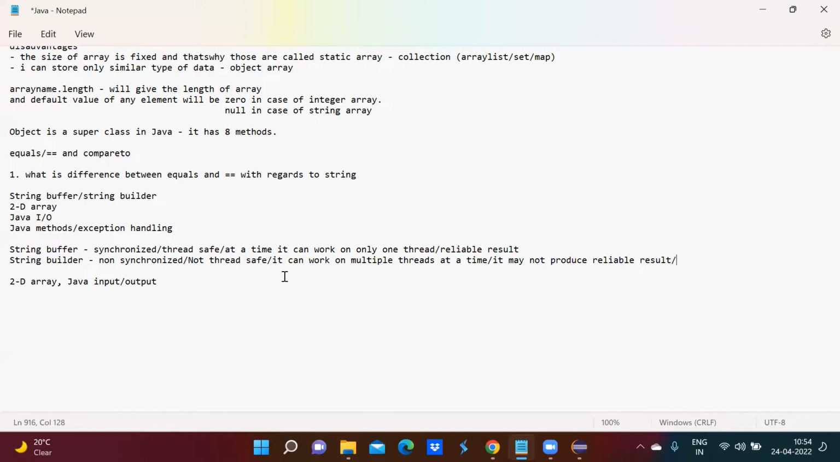Now, when is StringBuffer recommended, when is StringBuilder recommended? If you have multiple threads to work on, StringBuffer is recommended because it will produce reliable result. If you have only one thread to work on, StringBuilder is recommended, since it will work faster on one thread. Okay. So this is the difference basically.